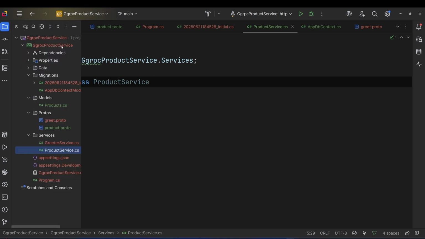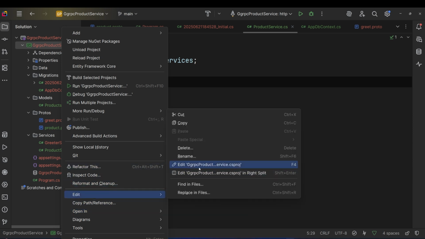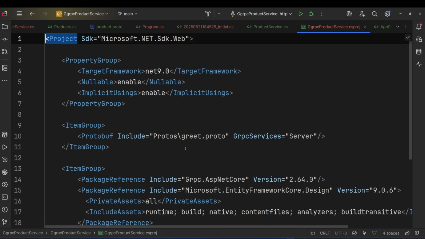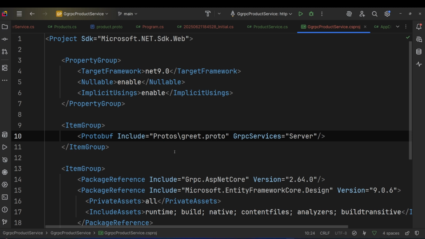go into our csproj. So we're going to go here, it's kind of edit, and then I'm going to open it here. And when we open it here, you see that we are trying to register the grid here so that .NET will find this proto file and work with it. So that is one thing. So what we're going to do is that we are also going to copy this.